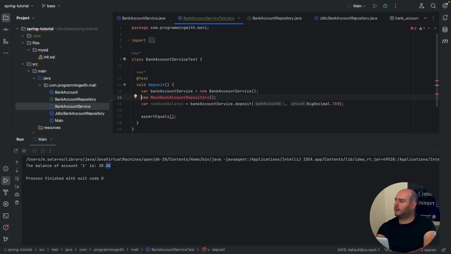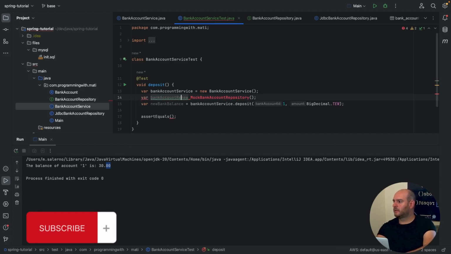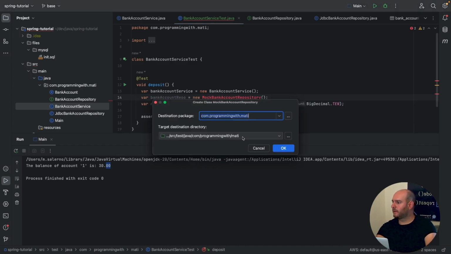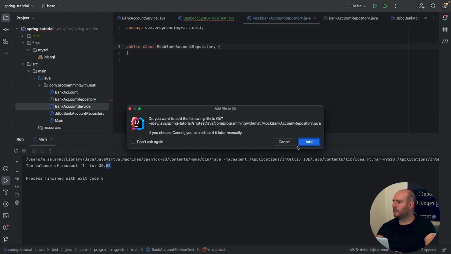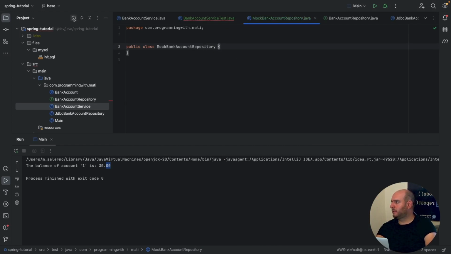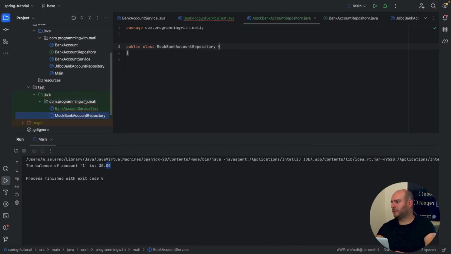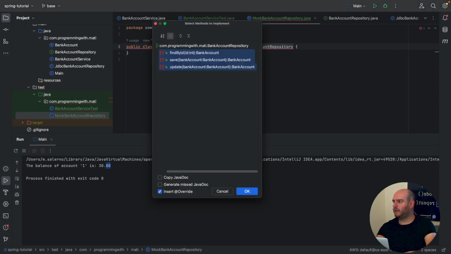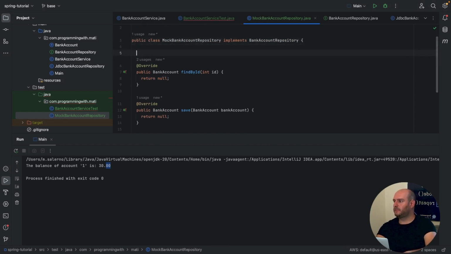We do this, and we create this class here. Look, I created it in the test part because it's a mock. I don't want this to be in my production code. And this is going to implement bank account repository, so it has to create all the methods for it. But this implementation is going to be very simple.